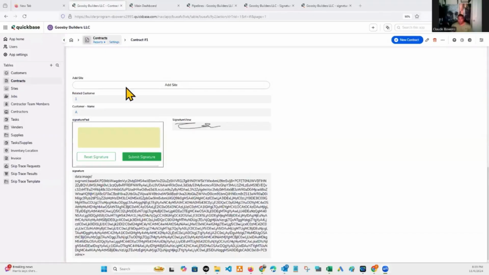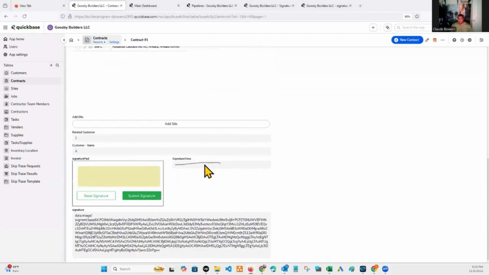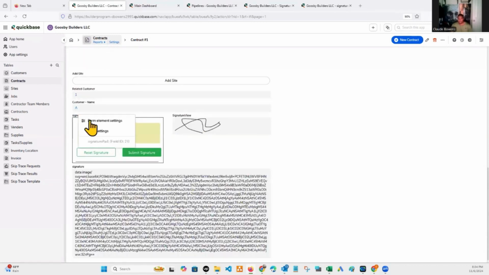Okay. This is a QuickBase form, and inside this form, I have the signature pad. So I can do things like this, and look, that changed there. I can draw in here. I can reset it. I can draw some more, and it starts here.